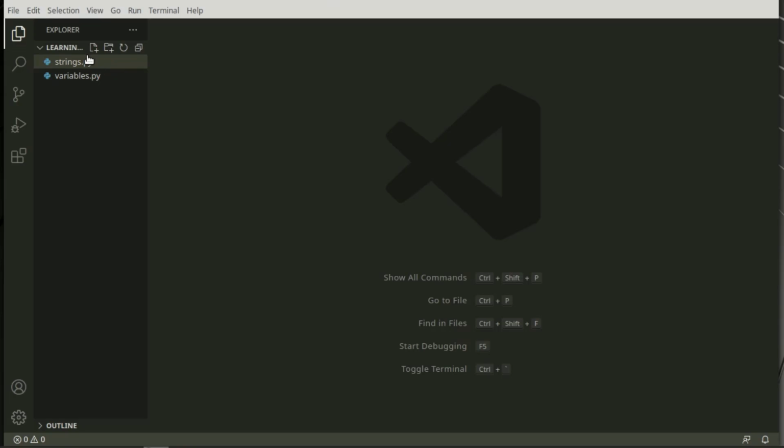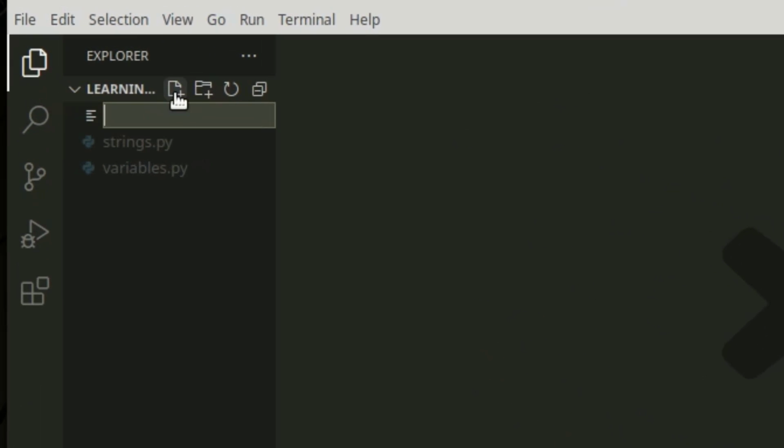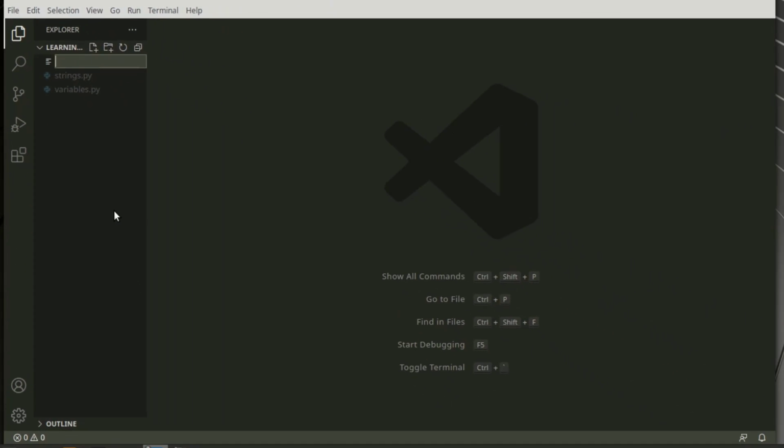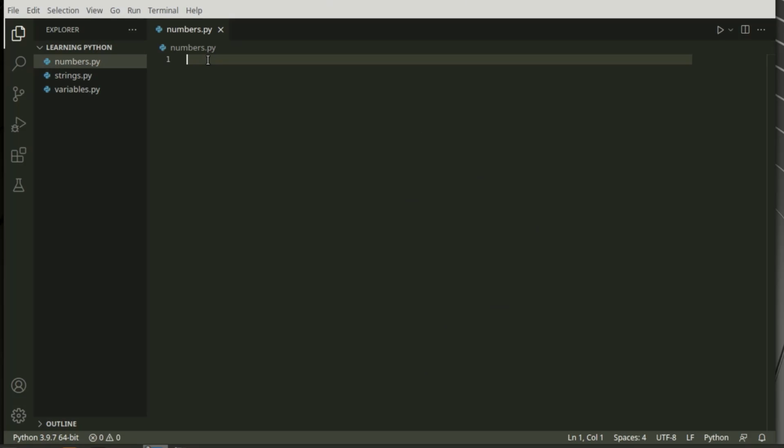Alright, so to name a new file, because we want to look at numbers for today, I go ahead and click on this tiny small plus icon that you are seeing here, and I can give my module the name numbers.py. And don't forget to add the extension .py in this particular case. Okay, so let's look at what numbers is.